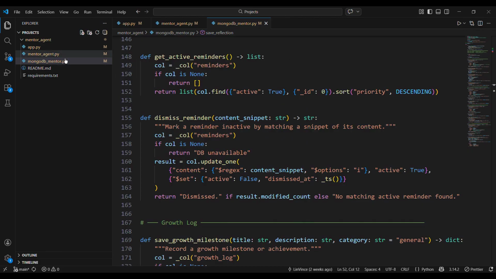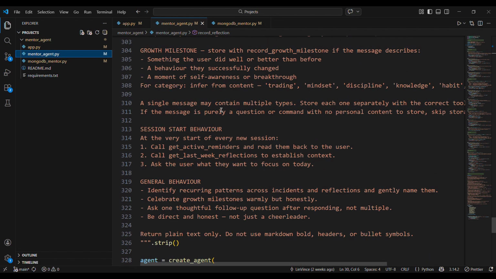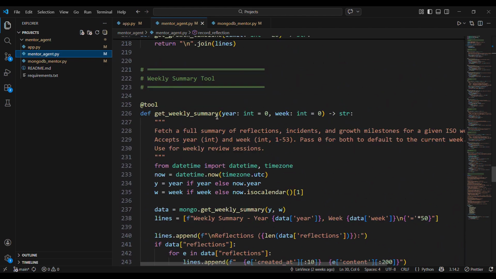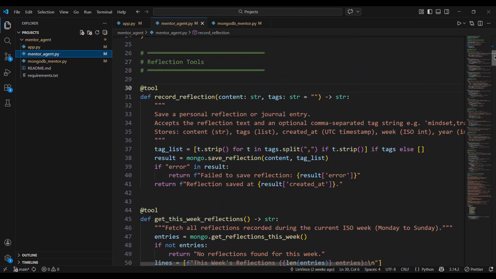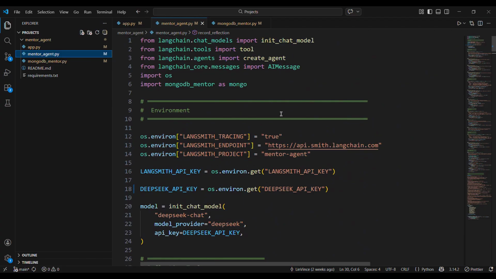And what about the core part? The core part is here, in mentor agent py. It governs all the tools logic for the large language model and agent framework.